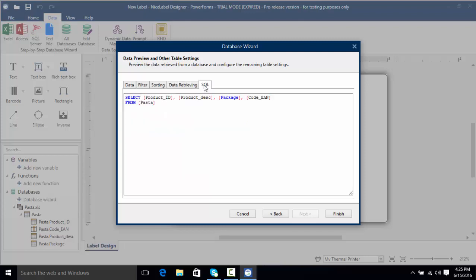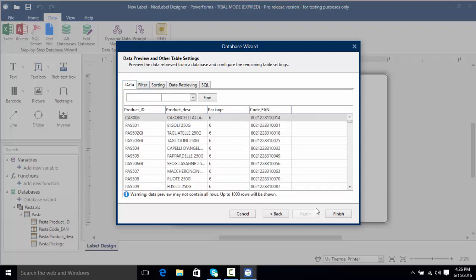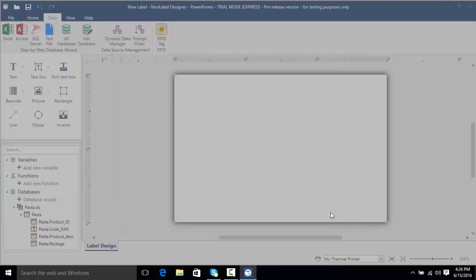And for people that are Excel and SQL gurus, we can actually change some of the things here in SQL by selecting what we want from certain tables. I'm going to leave everything here as default, and we're going to click Finish.